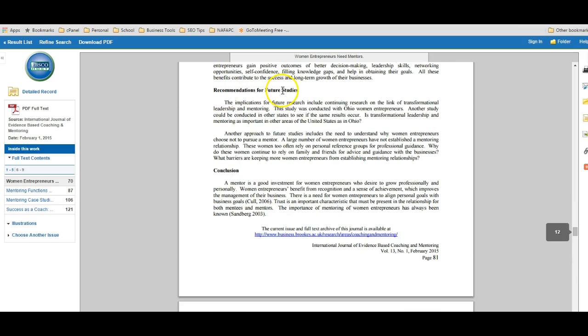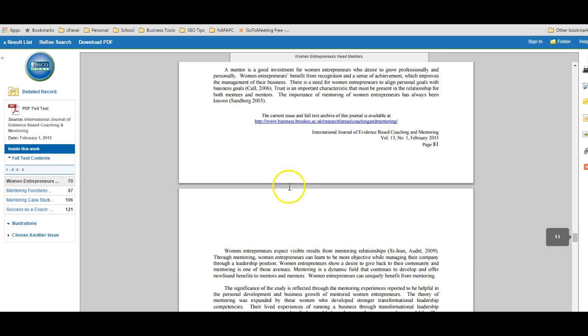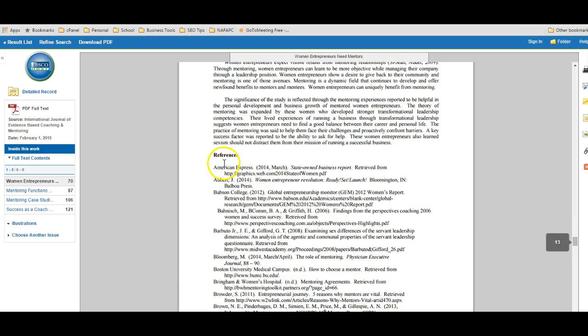And then recommendations for future study, conclusion, and then the references. So you'll see a very similar flow in our process as a regular academic paper. Now, let me just make a shift here. This is an academic journal.